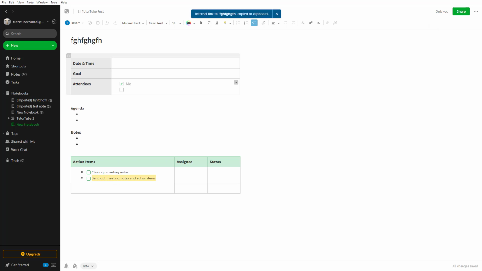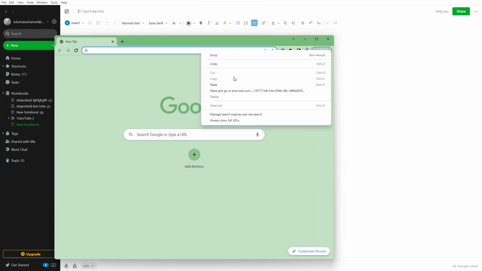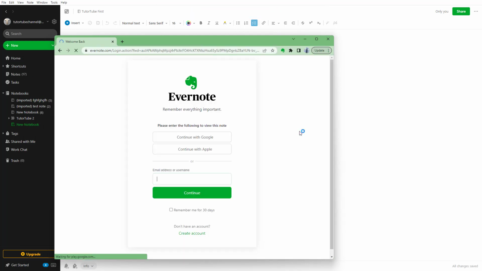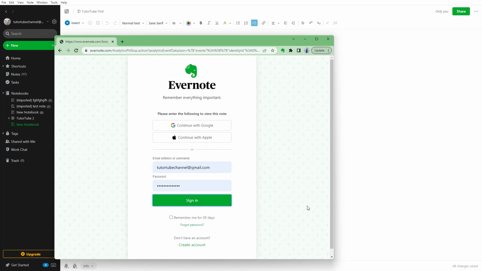So I can either copy an app link or a web link right here. If I were to copy a web link, then I can go to a web browser. I'm already signed in onto Evernote for this. So if I were to type that in, you can see that I seem to have been signed out right here. Let me just continue and sign back in.